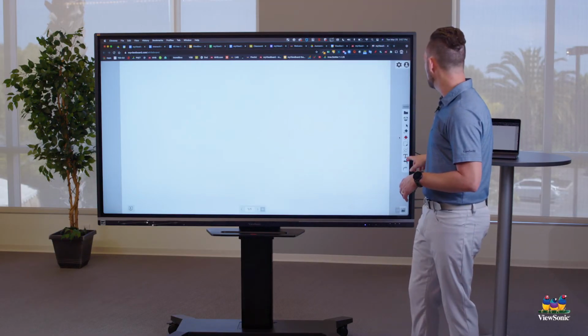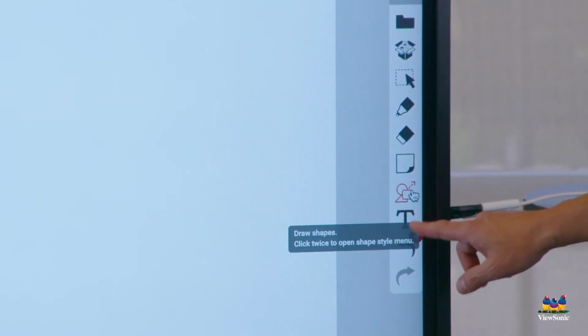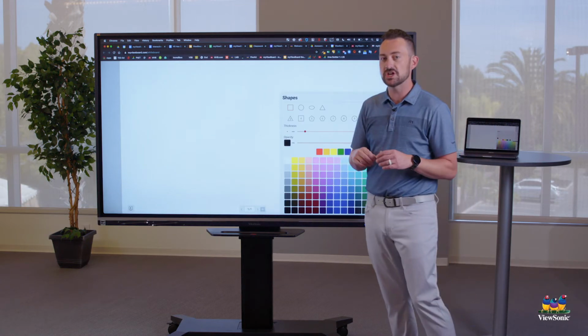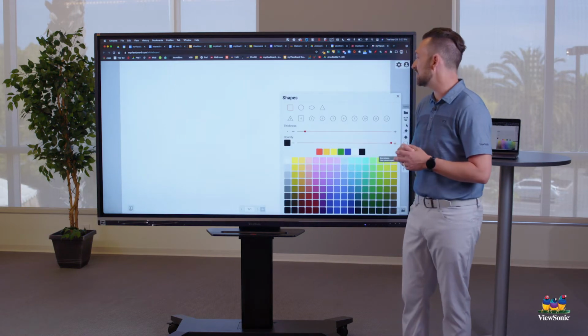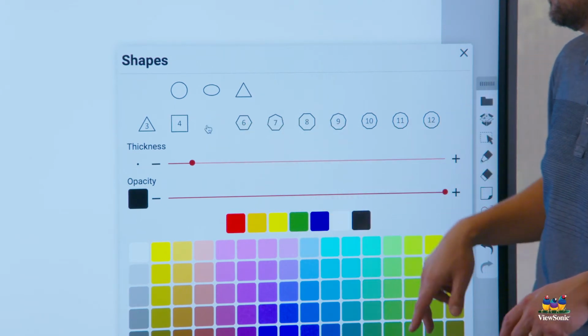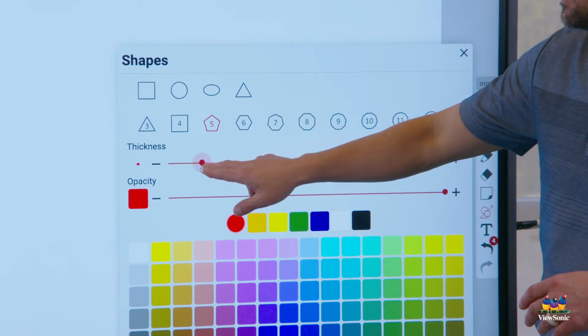Now, if you want to use shapes, you'll see in between the T and the sticky notes, there's a shape icon. And when you select it, again, touch it twice, that'll open up your shape menu. You can see different shapes I can draw there at the top. So let's go ahead and choose the pentagon. And then again, you can choose different colors, and then you can change the line thickness.